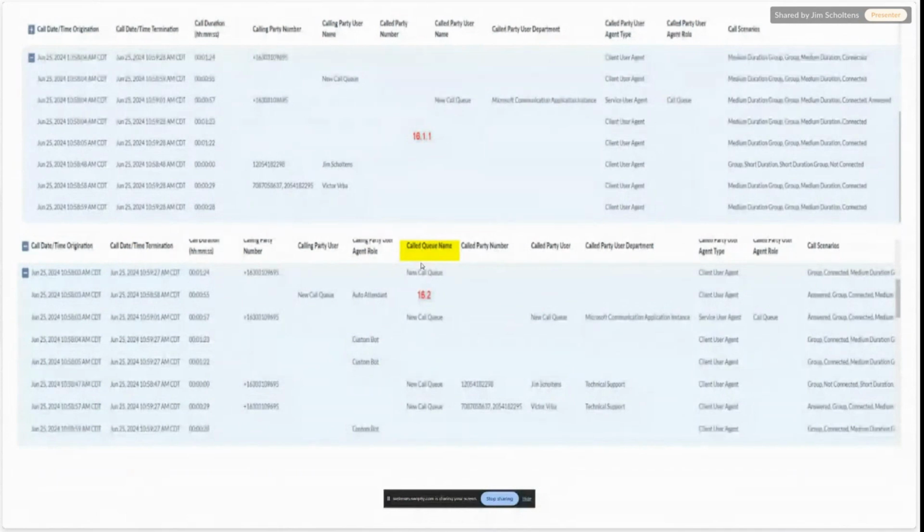The other major change we did on 16.1.1, this is the way we're getting the data from Microsoft, which was the call would come into the queue, give you the new call queue name under the call party username. But then the people that were presented or answering the call were showing in the calling party username.